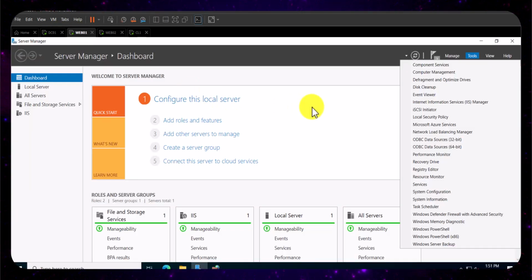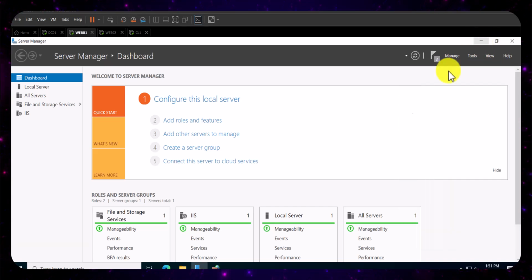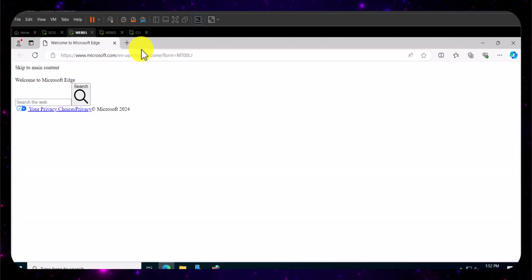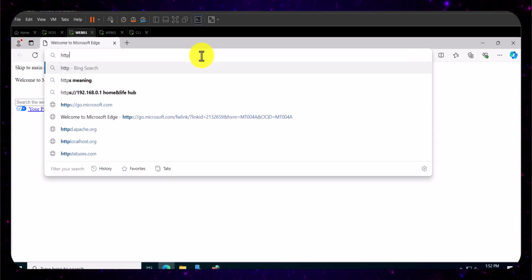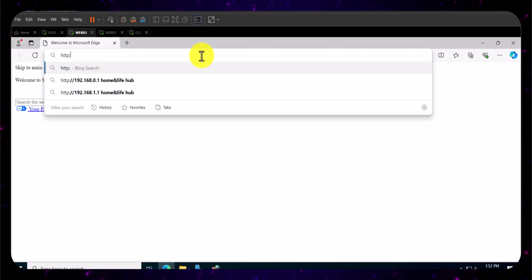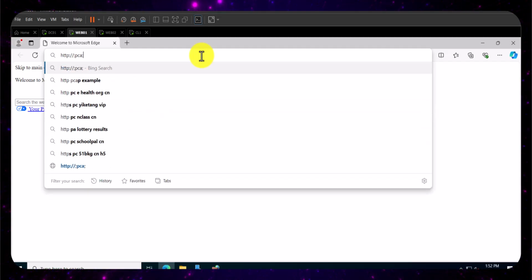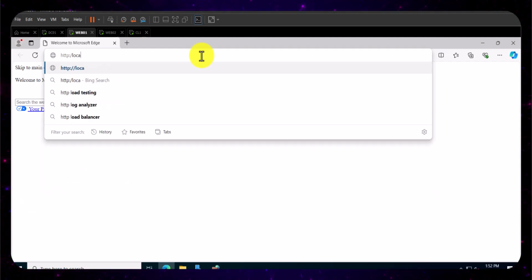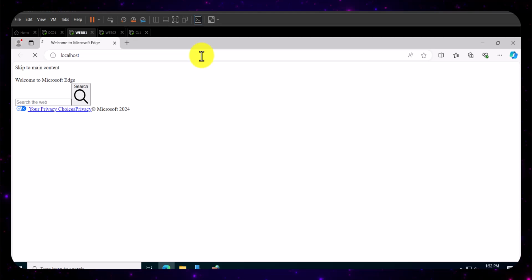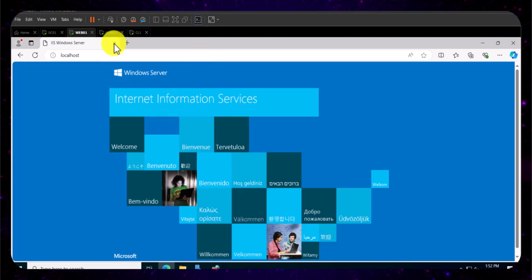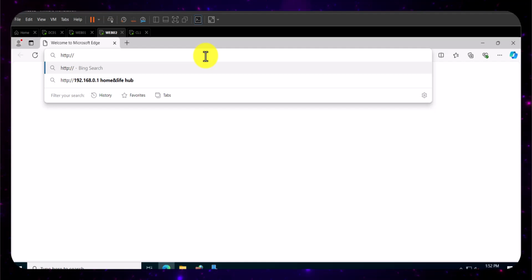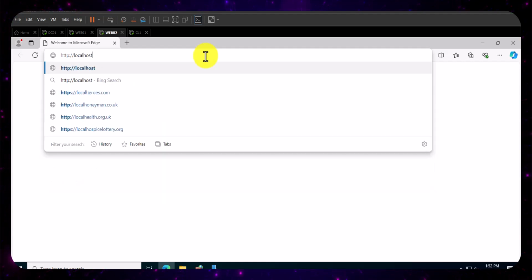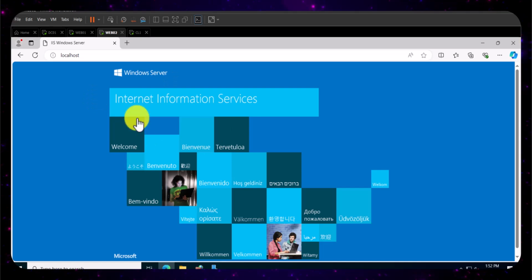So let's try, after installing the IIS role, if I open up a browser and I type, for example, here http, sorry, so that's the default website that we will see after installing the IIS role. And the same if I do on member server 2, I will see the same website.